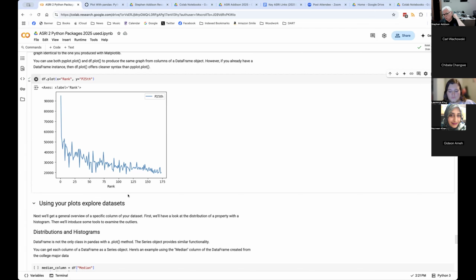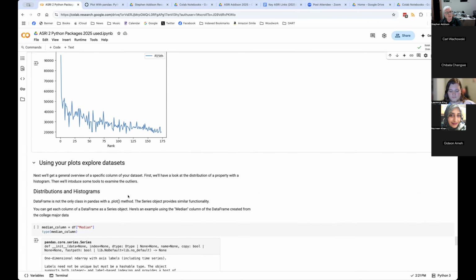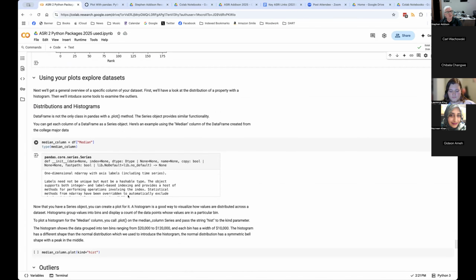One of the things that you're going to want to do when you have data to look at is take this worksheet and do the same sorts of things with your data that I'm choosing to do with this data, because basically that's what it's going to be all about. So you can use plots to explore your data sets.